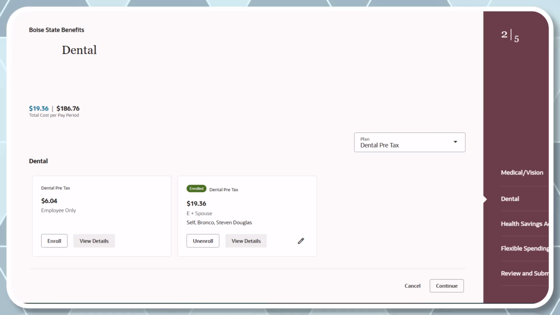Returning to the dental page, the premium amount per paycheck for your selected dental plan will appear in the Total Cost per Pay Period field in blue font. The total cost of all of your selected benefits per pay period is shown to the right in black font. Select Continue to proceed to the next train stop.